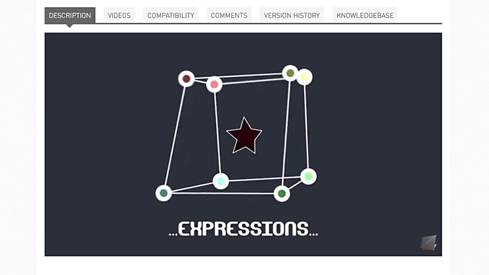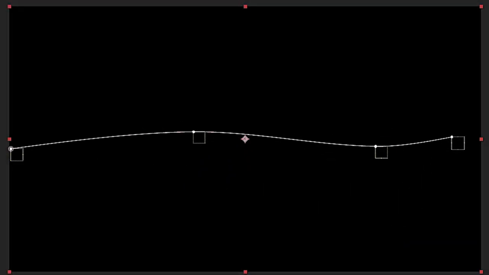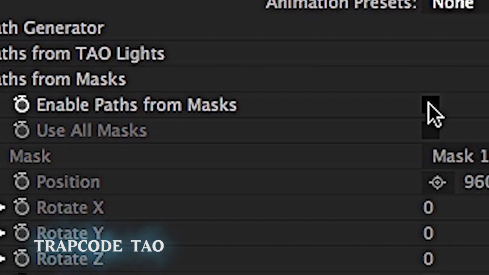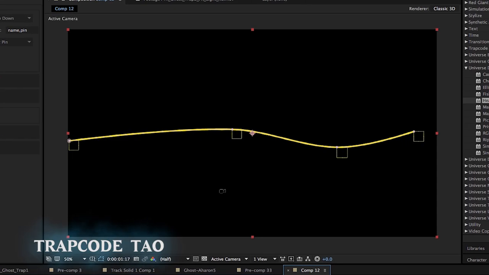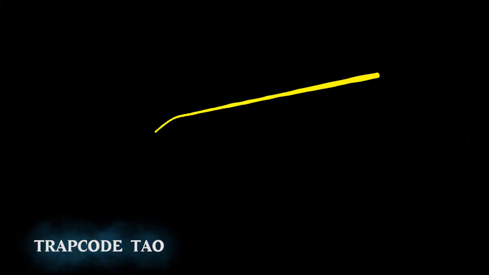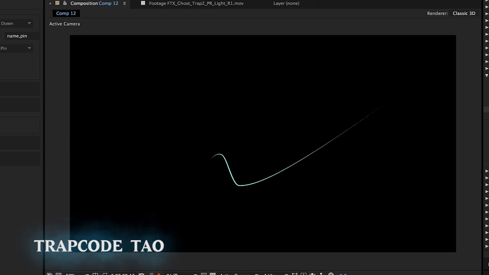Mask Avenger lets you control mask vertices individually, parenting them to nulls, even adjust them in 3D space. And since Trapcode Dao lets you generate 3D geometry along a path, and you can use a layer's path or mask to do that, you can team up Dao and Mask Avenger to do some really powerful stuff, such as creating proton streams. We started with a yellow core, gave it some glow, then we duplicated it and adjusted the second stream to be thinner, made it blue, and made it taper on both ends.